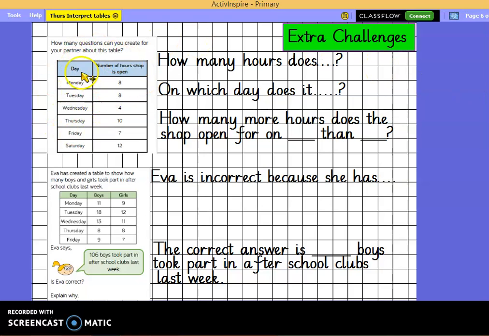Now here's a chart with some information on this table. How many questions can you create about this table? We've got the days of the week and the number of hours that the shop is open. I've given you some sentence starters to help you think about questions you could write. For example, how many hours does the shop open on which day? On which day does it open for a certain number of hours? How many more hours does the shop open for on which day than which day? You could come up with loads of examples. Good luck with that one.